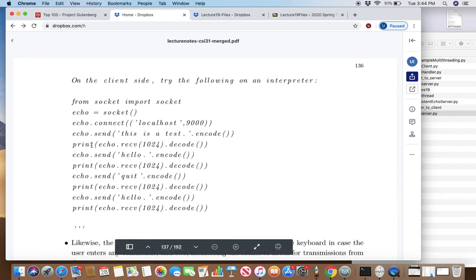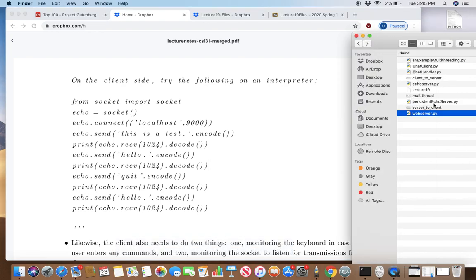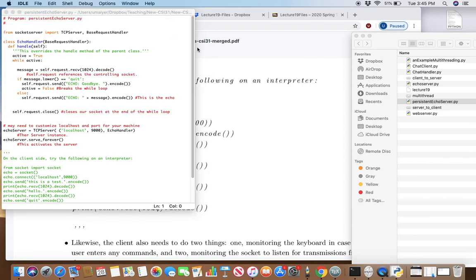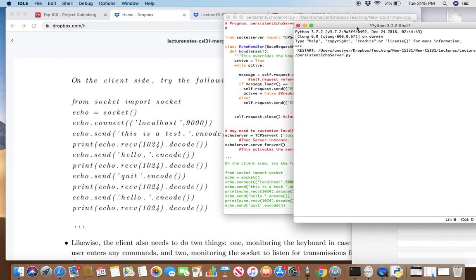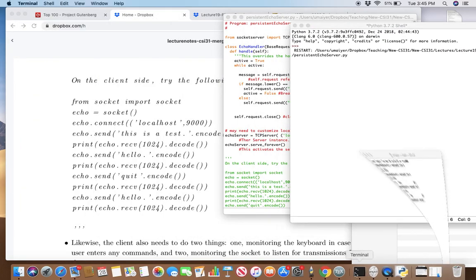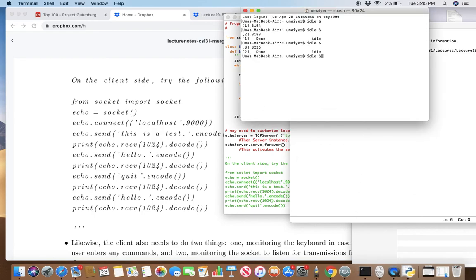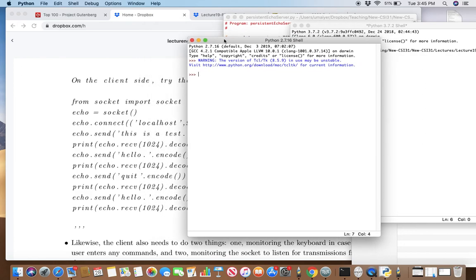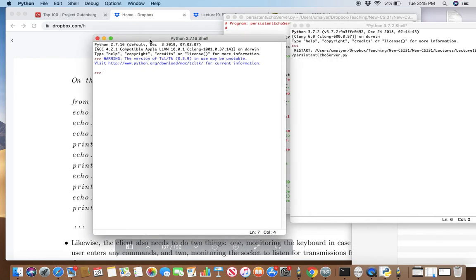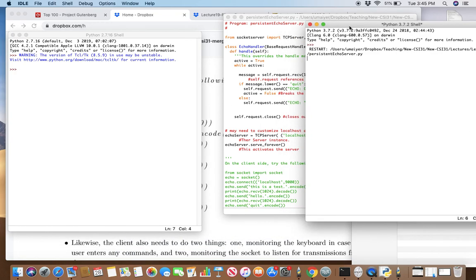On the client side, we are going to send messages repeatedly. So let's try this. So where is the persistent echo server? Okay, here our server is up and running. Let's open a new Python shell. Okay, we have a new Python shell. I want to send all this information. By the way, all that is here as well. So this is my server, this is my client.